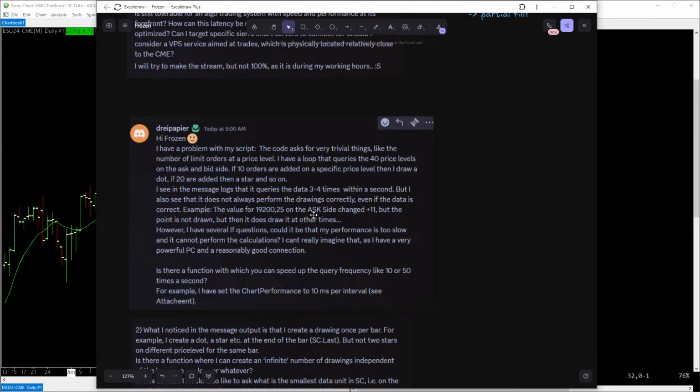So it says the ask side changed 11, but the point is not drawn, then it draws it at other times. However, I have several questions. Could it be my performance is too slow and it can't perform the calculations? Is there a function with which I can speed up the query frequency?